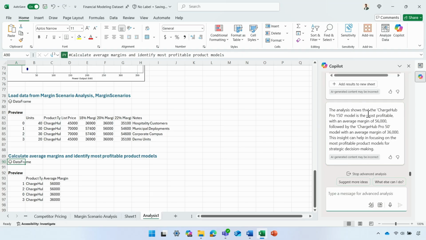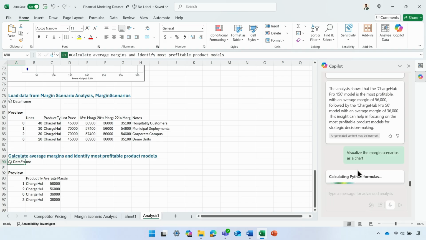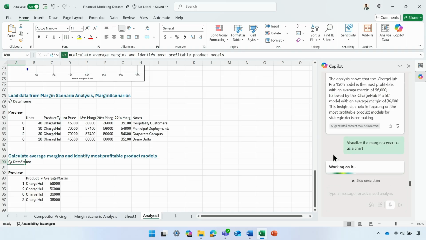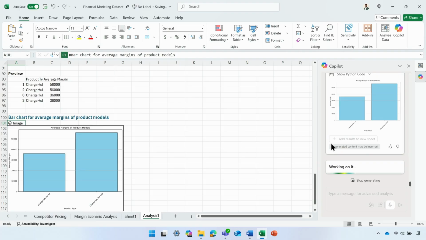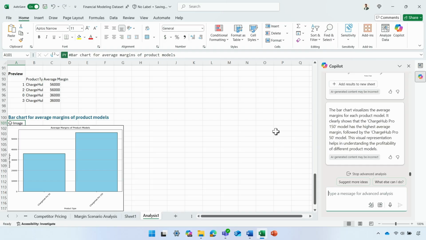Great. This analysis shows that the Charge Hub Pro 150 is the most profitable with an average margin of 56,000, followed by the Charge Hub Pro 50. This insight can help us. It sure can. I'm going to give a manual prompt. Visualize the margin scenarios as a chart. Great. Bar chart shows that the Charge Hub 150 is more than the other device, so very good.